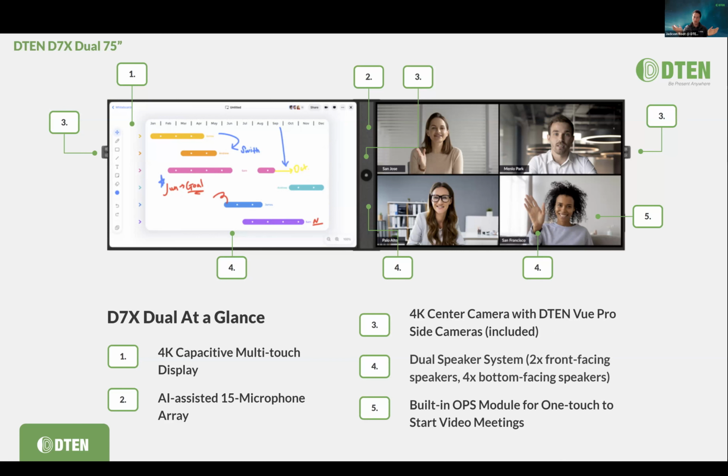And of course, one thing you'll notice right off the bat, the Dual 75, and this is one of the things that folks walking up to it in the Zoomtopia booth noticed immediately, is that there's a camera right in the middle of the system. This is something that's so unique to the D7X Dual 75. There's really no system that's available today for Zoom Rooms that's like it, that has the camera right in the middle. And why is that important, right?